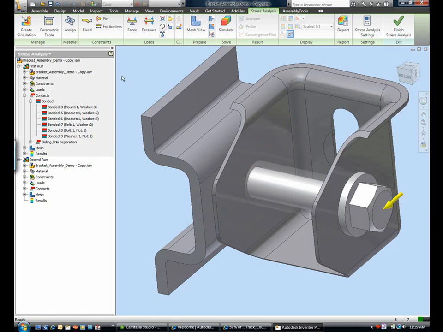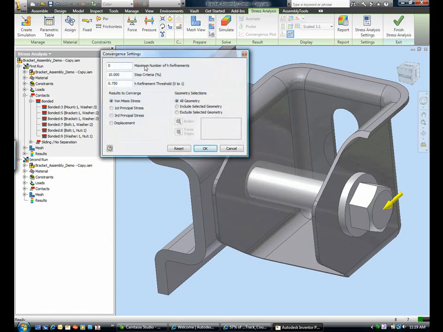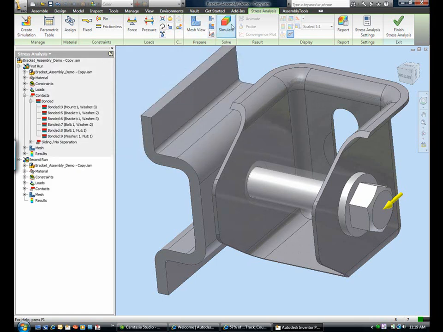I can also go back, and before I'm done, I need to do a convergence test. With which ones I can specify the number of refinements, the stop criteria, so I have much better control over my information. When I've done doing my refinements and simulate it again to rerun the analysis, I can generate my reports.